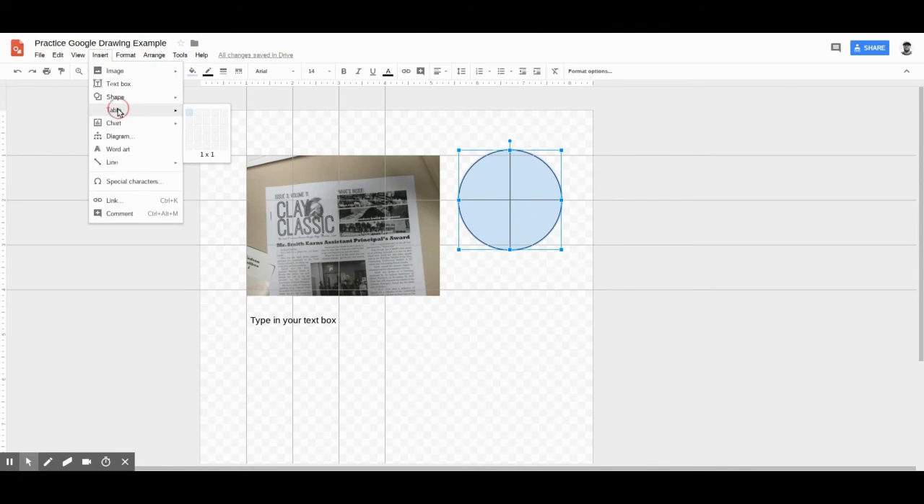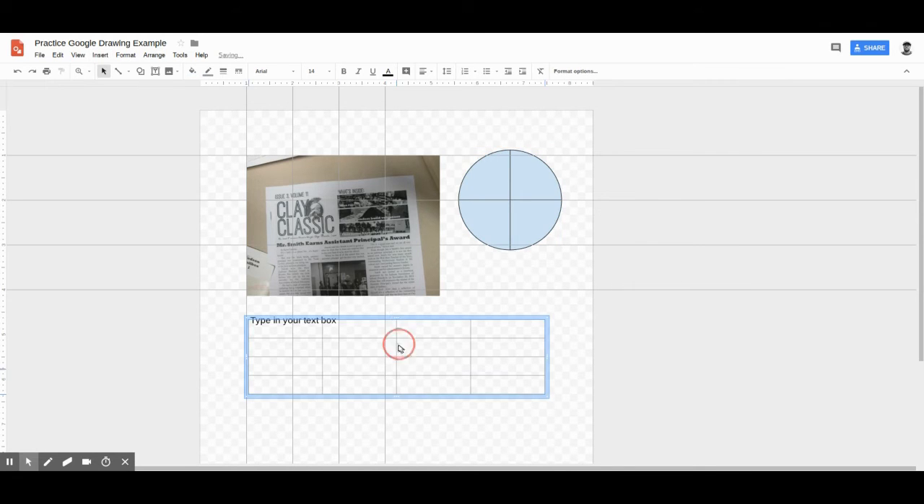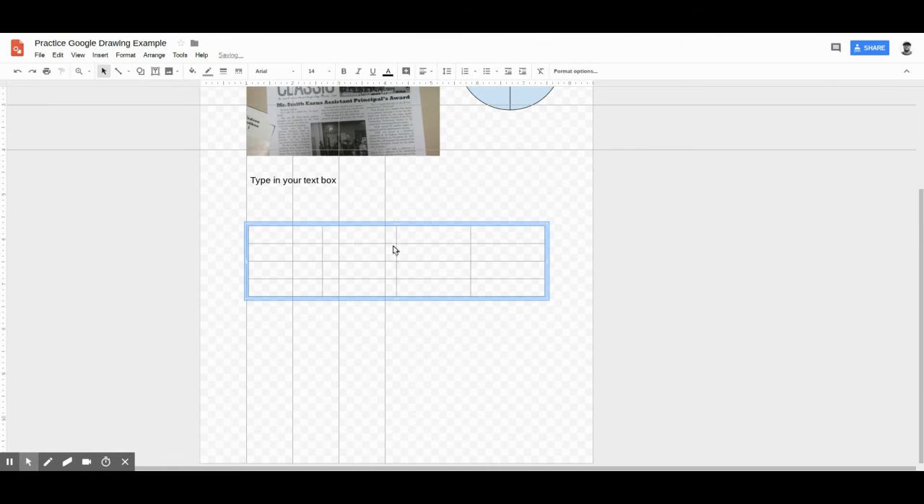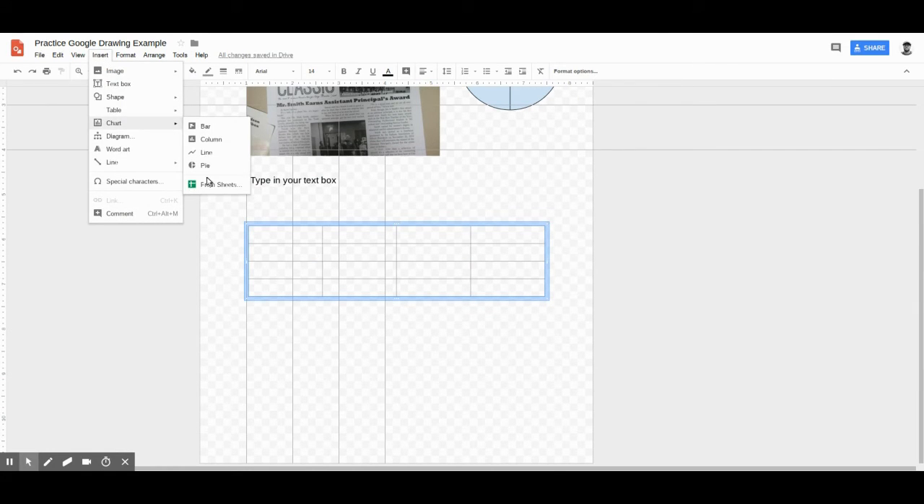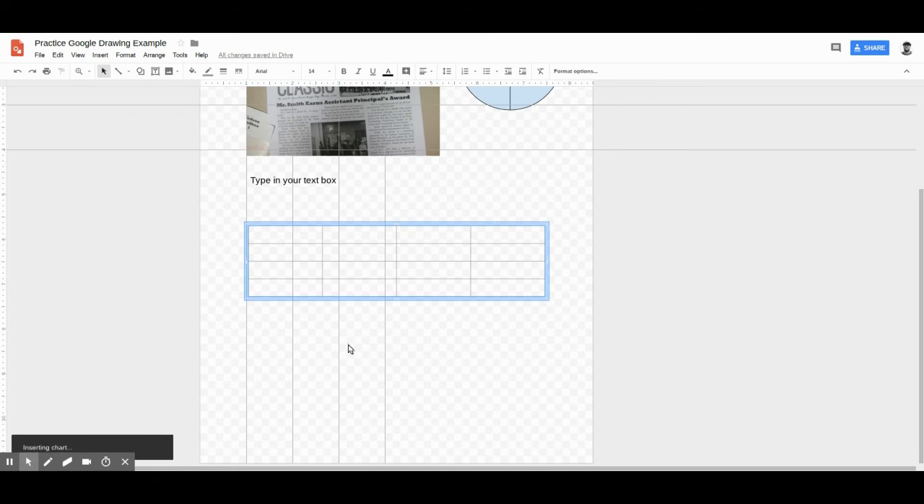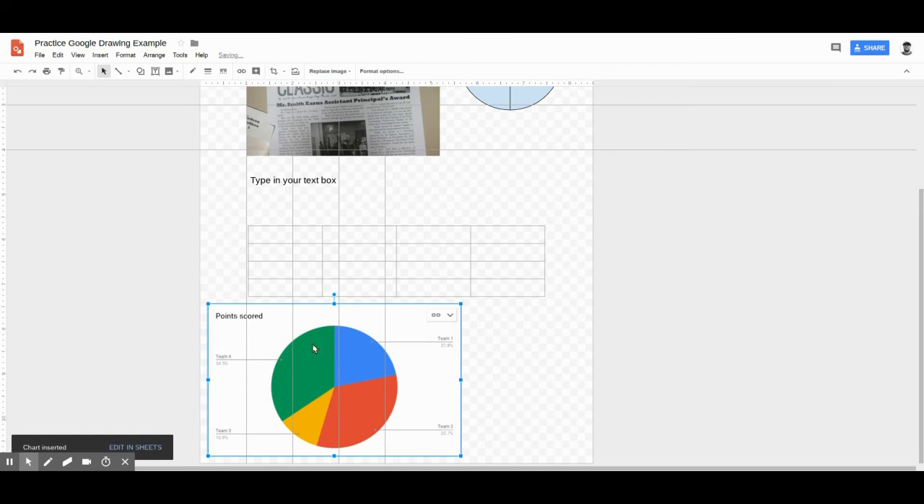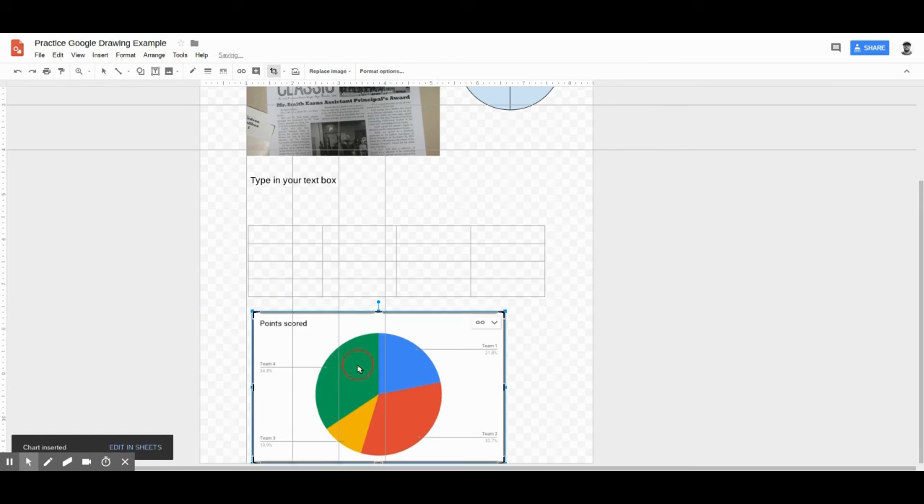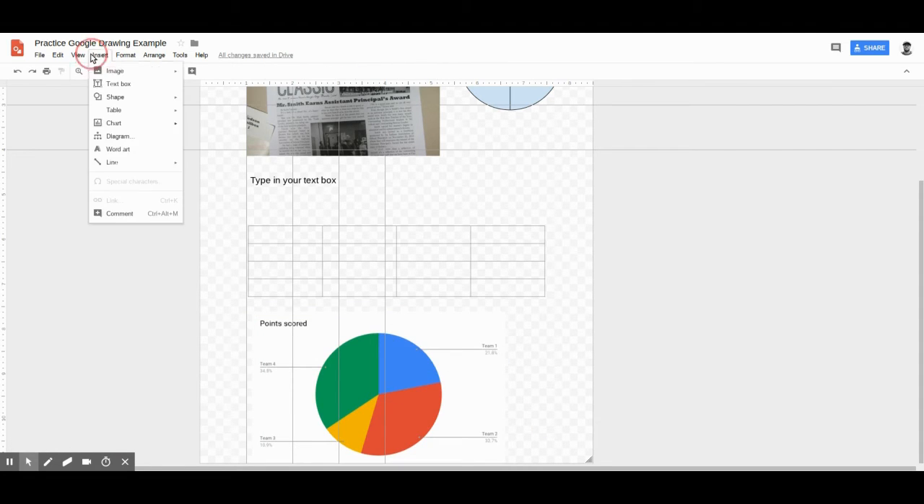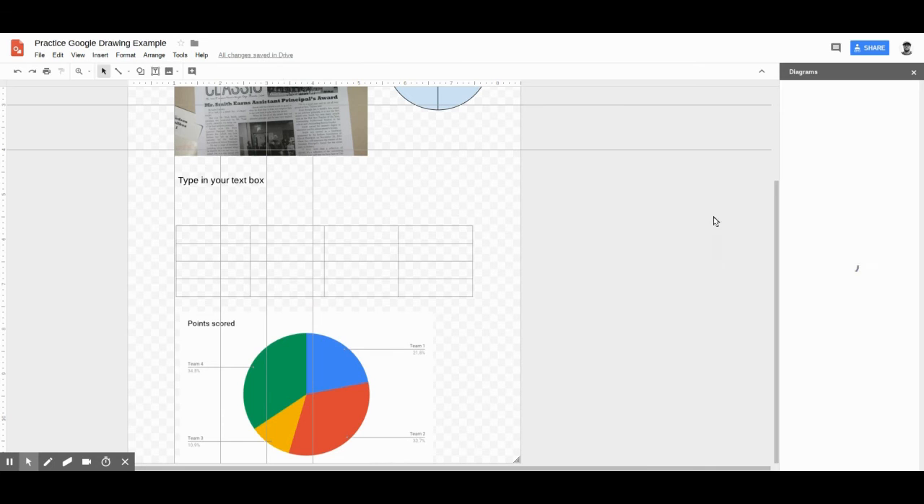You can also insert a table. So if you want to do some kind of chart, you can insert that onto your document as well. You can insert a chart, which is cool. So if you've got kids or you are working on different charts, you can insert a pie chart, which gives it a second. And then you can actually double click it and open the source and then edit your charts in there. You can also do a diagram, which is very handy.